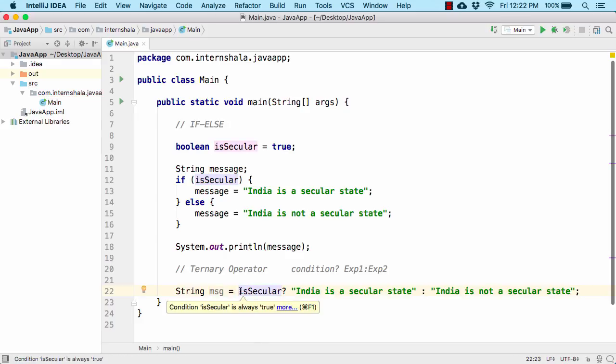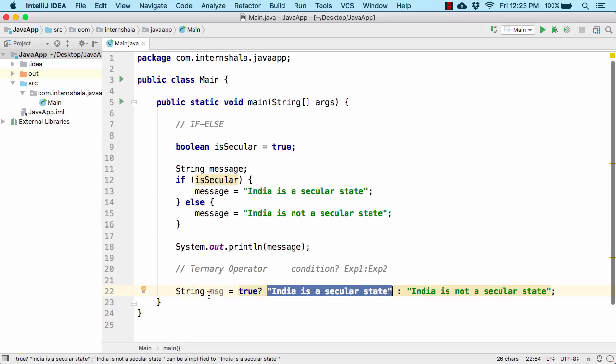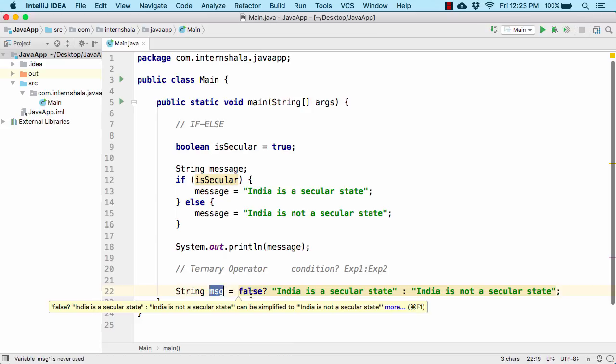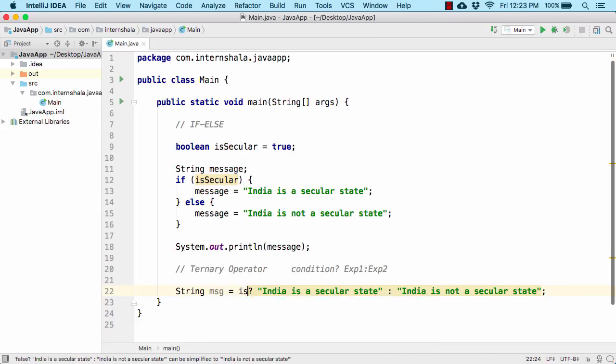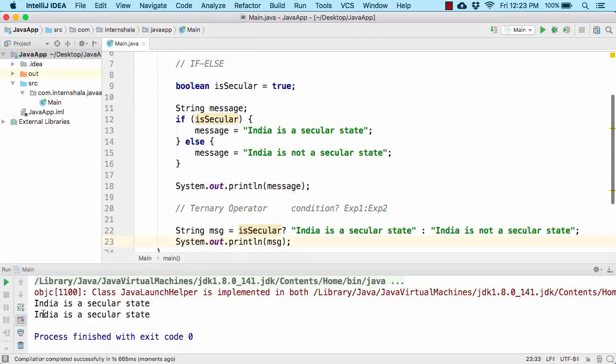And now when this condition is actually true, then this string will be assigned to this message string. And if the condition is actually false, then this string will be assigned as a value to this string message, right? So here let us revert it back to the isSecular variable. And now let us print out the message msg and let's run the code. So there we go, we are getting the same output for the ternary operator as well.